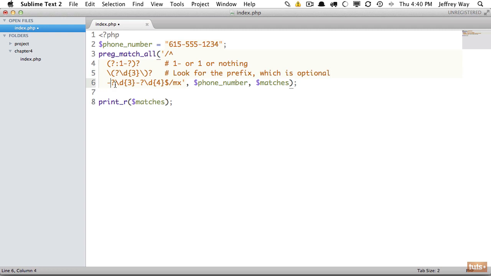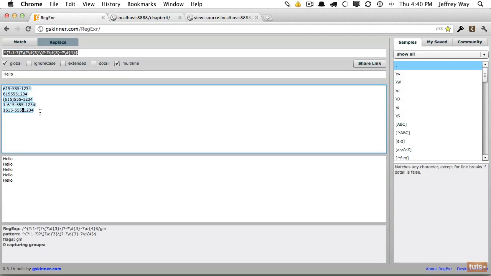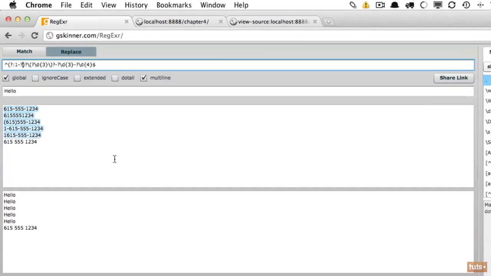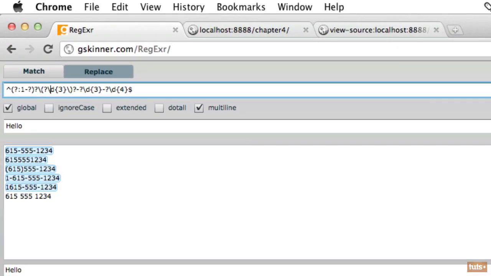Now this brings up another point. If I come back, you can see that we are matching this, but some people will do something like this, 615 555 1234. So shouldn't we make that acceptable as well? And if we want to do that, we can look for each occurrence of a dash. For example, here's one, and we can say look for a dash or a space. So with that in mind, I'll use a character class and say look for a space or a dash. And then we're going to do the same thing with the next occurrence.